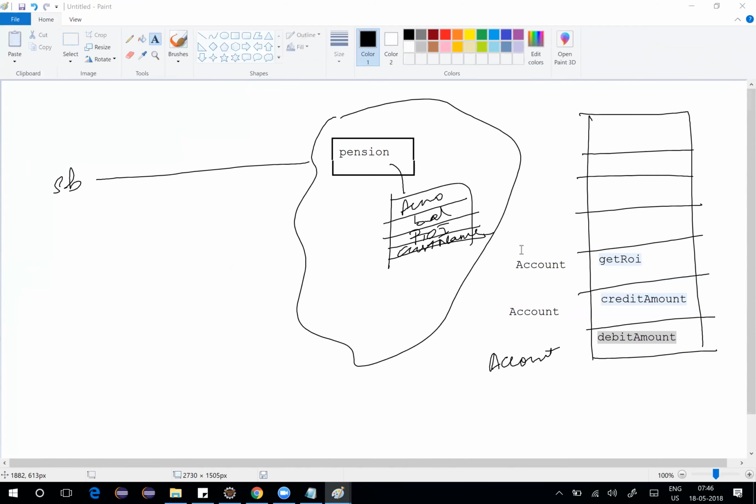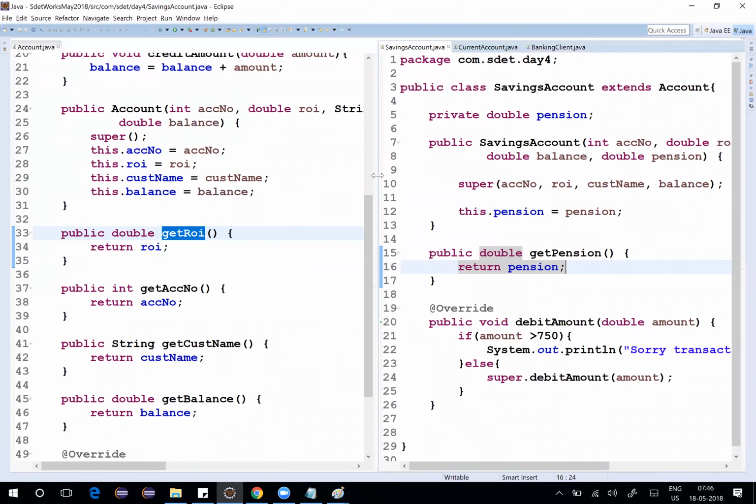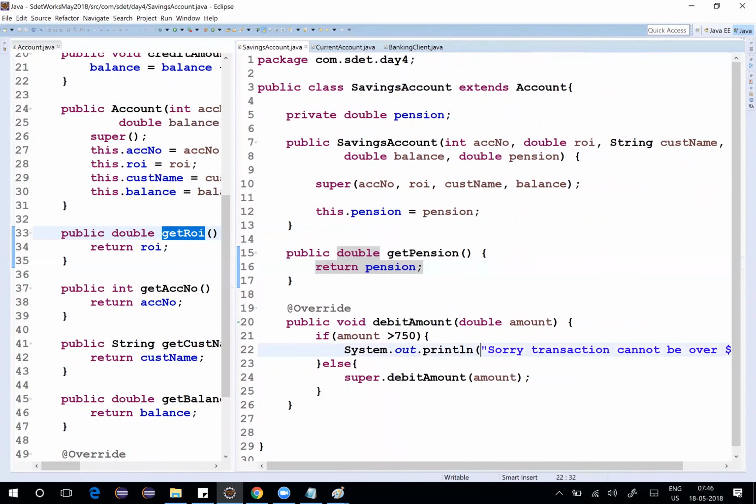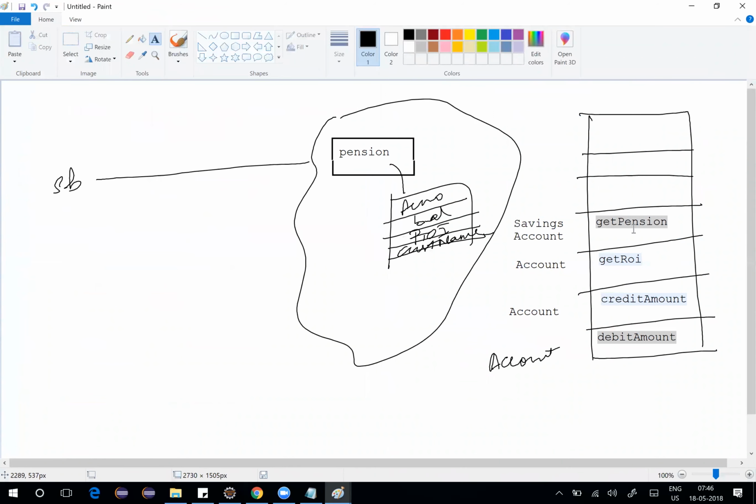There is another thing which is going to happen, very important here, which is with the savings bank account. Have a look at this. In savings bank account, there is a method. What is that method called? Get pension. This is the only method which will be loaded from savings account. Okay. So this will be loaded from savings account.